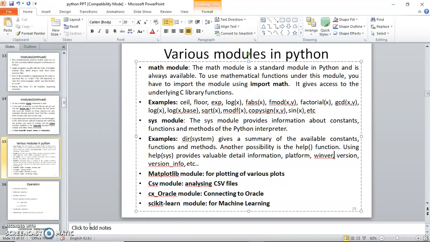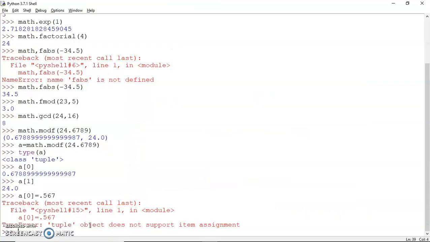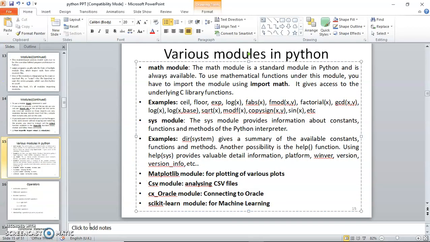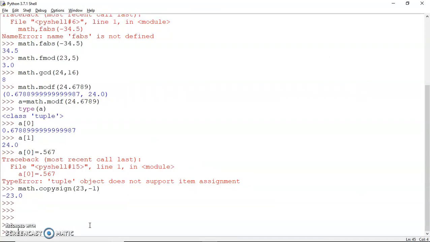So let's continue with our discussion of mathematical functions. There is a copysign function you can use. So I can use math.copysign, which takes two arguments, and it returns the first argument with the sign of the second argument. So if I write math.copysign(23, -1), it would return -23, as you can see. Okay, and then let's work with the log function.